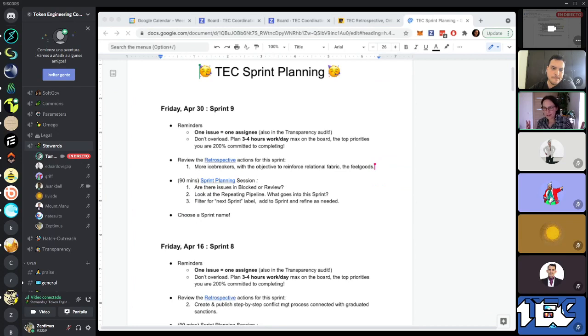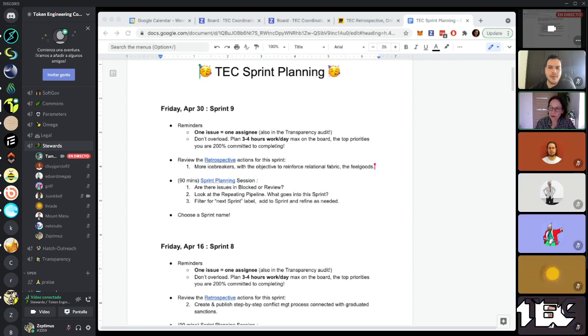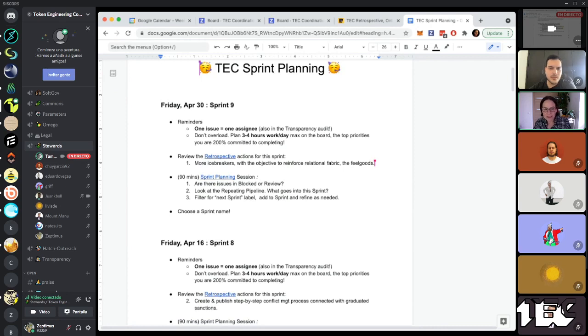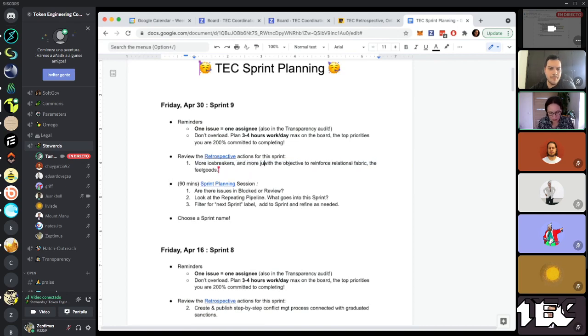Just go through the normal things that we go through at the beginning of every sprint planning. One issue, one assignee. So if you are not sure who it should be assigned to, pick one person and they will make sure that the issue is updated and the work gets done. And don't overload, just 3 to 4 hours a day. Expect to plan for no more than that. And then a reminder of our retrospective, more icebreakers, and maybe I should add as well, more just for fun activities.